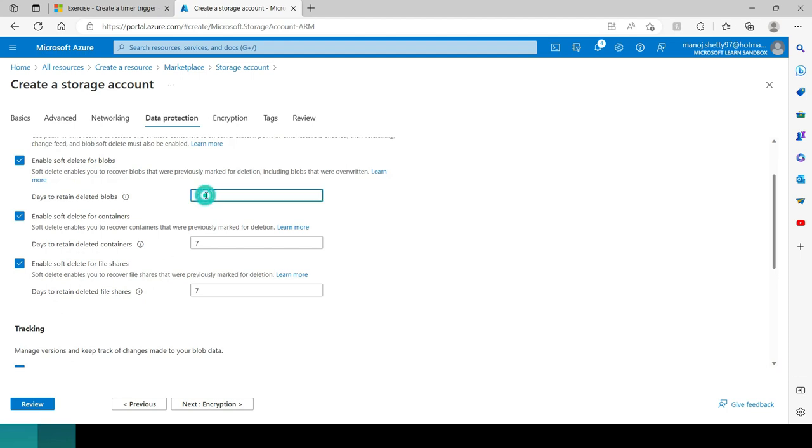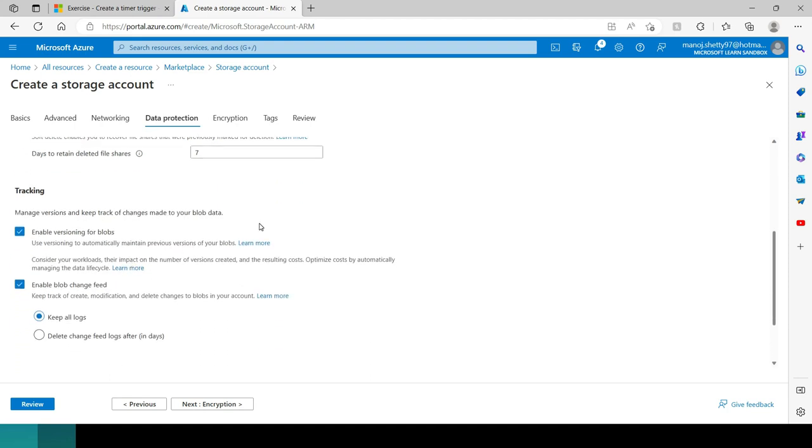Okay, and you can define the days, like how many days it should be retained in that recycle bin, so that you will be able to restore it only for this many days. After that, it will get deleted permanently. Okay, so these are some other properties like enable versioning of blobs.